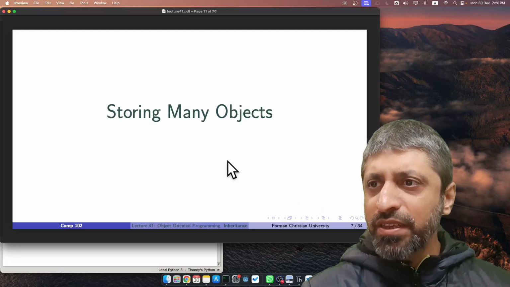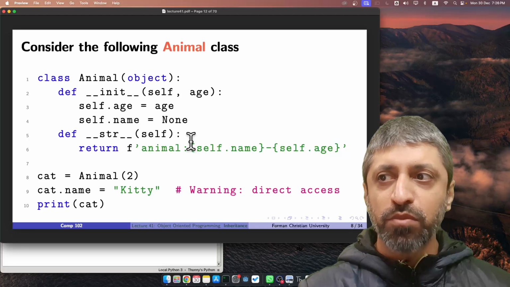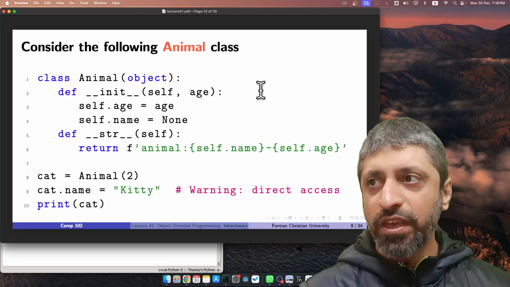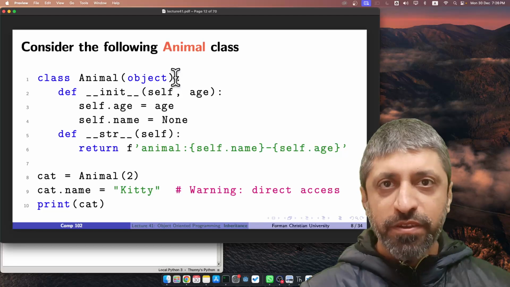So, storing many objects. This is basically a small exercise coming up. उसके लिए we need this definition for a class called animal. इसके अंदर ये brackets के अंदर object लिखा हुआ है. Just ignore this for a second.